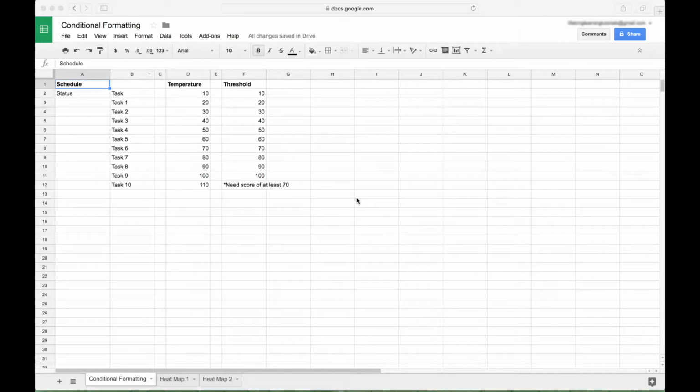Hello everybody! In this spreadsheet tutorial, we're going to go over how to use conditional formatting in Google Sheets and Numbers for the Mac. So let's go ahead and get started with our examples in Google Sheets.